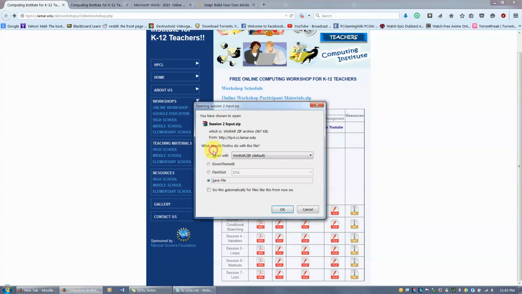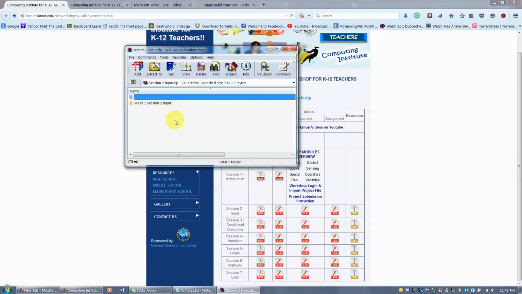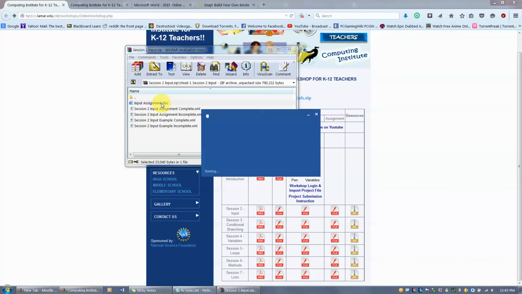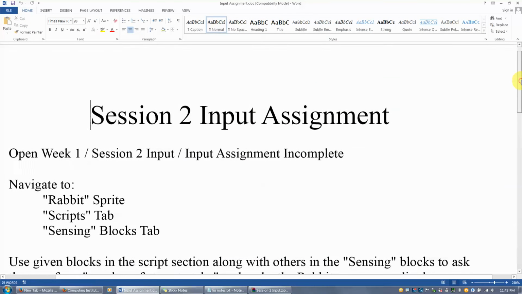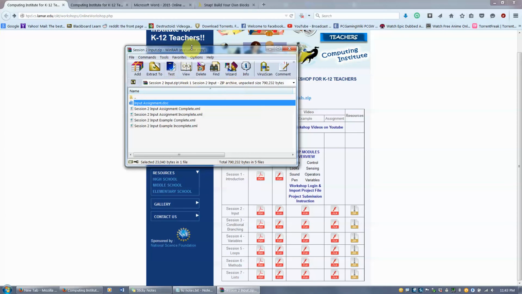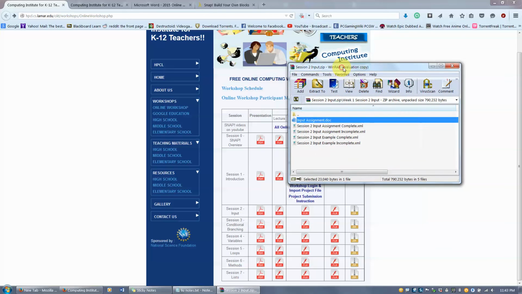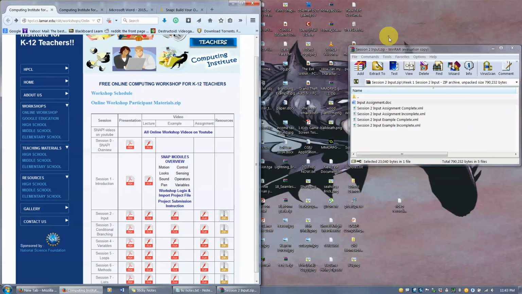So let's click on it. I'm just going to open with it, and we see week 1 session 2 input. This first one is an input assignment.doc, so let's click on that, and that just shows you what your assignment is. We also have your assignment that is completed, your example that is completed, and we also have the incomplete versions of these files.